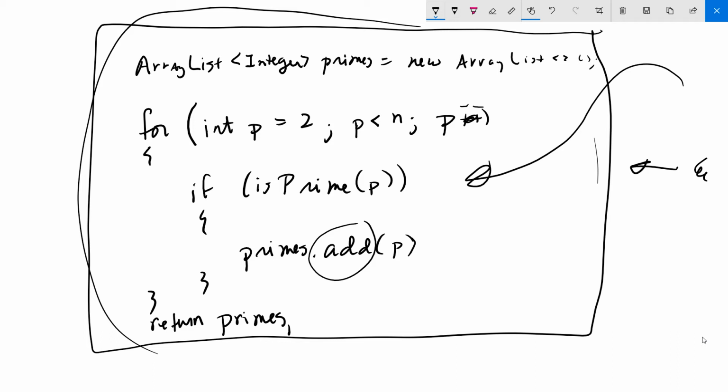Okay, any other questions? So that's a good exercise to try to get used to writing some code on paper, because it is a skill that we use a lot of. Do you have a question? So I was just curious, does simply returning primes give us everything inside that array? Yeah, returning primes returns the array list that primes references.